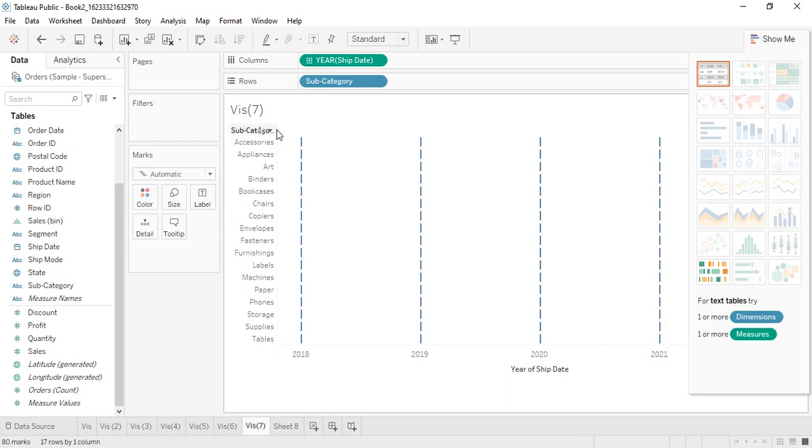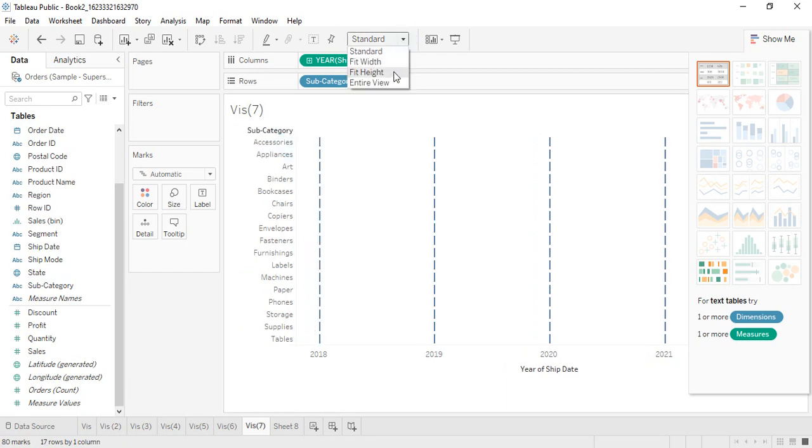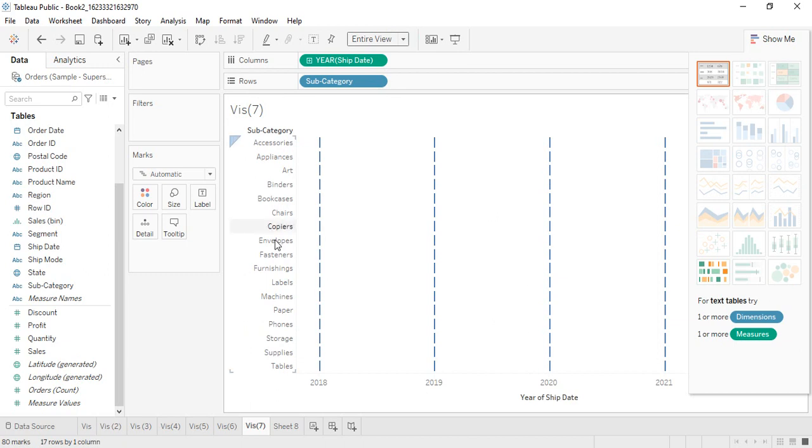Now what this Gantt chart comprises is, let's increase its size a little bit and select entire view, that in the different years, from 2018 to 2021, the items of these different subcategories are being sold. Now the measure is not a requirement, but as you can see, this Gantt chart is not giving us as much information as it might with the help of measures.